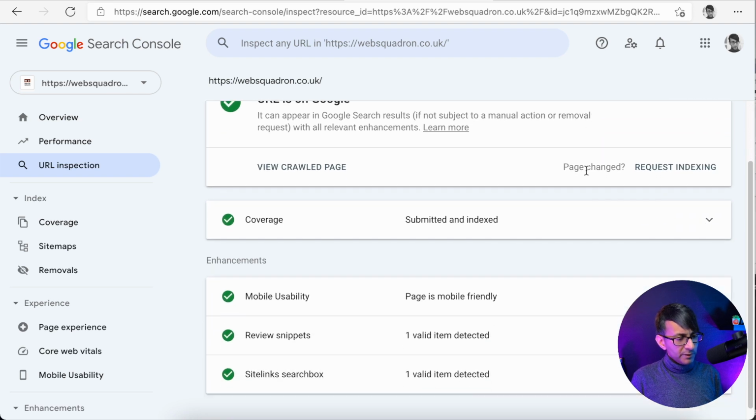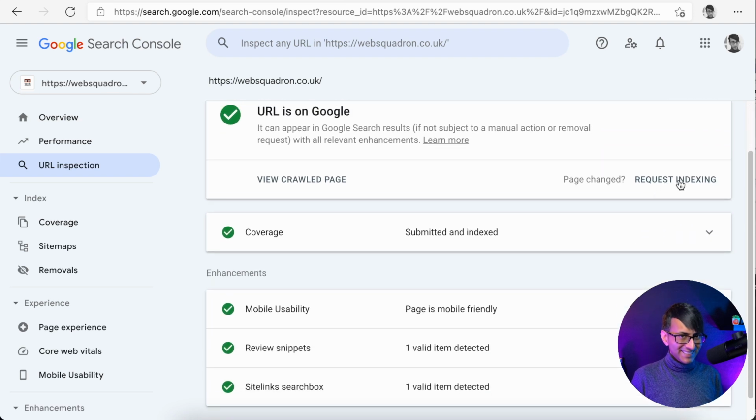And then what it will do is you then want to request indexing. It will now crawl your website, all of it, and it will say, is your website mobile friendly? Is everything okay? This can take 2 to 4 days. It can be quicker. Usually it's well within 4 days.